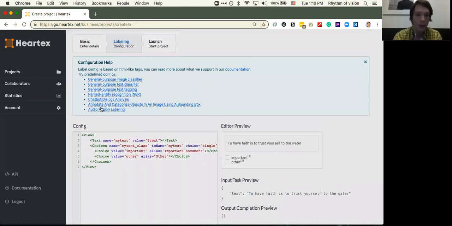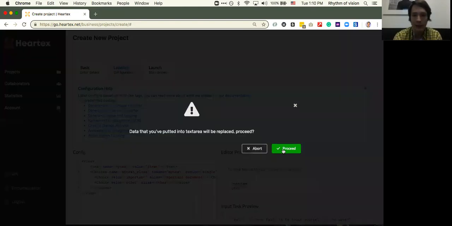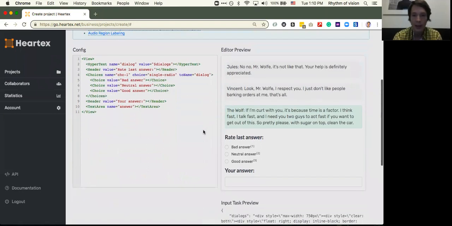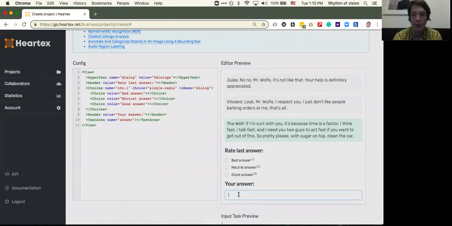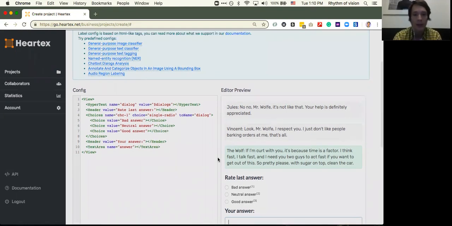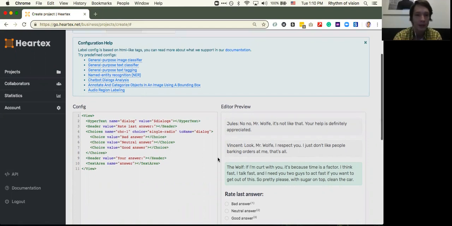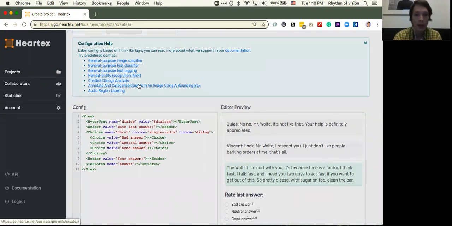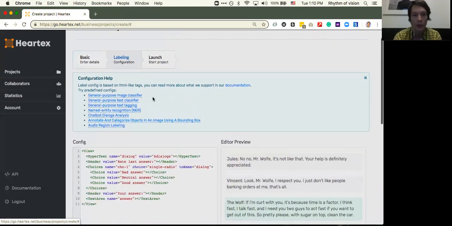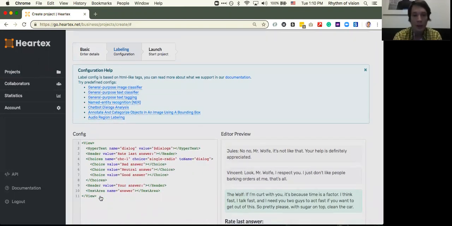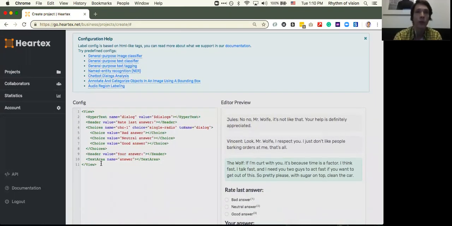To give you one more example, this is the chatbot analysis. And here you can rate the answer and you can give your own answer. So this is used to make the quality of the chatbots better and work with the data sets of the dialogues. Another example is drawing a bounding box on an image. So it's very high level and works with images, audio, text, and lots of mixtures of those data types.